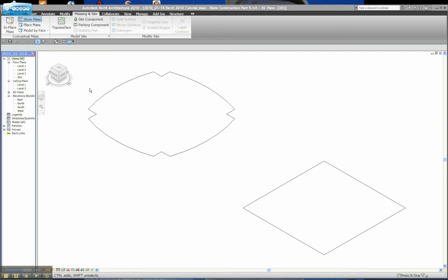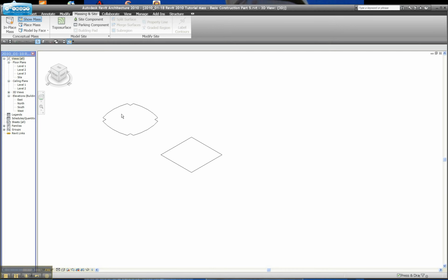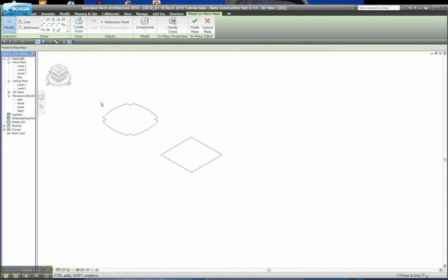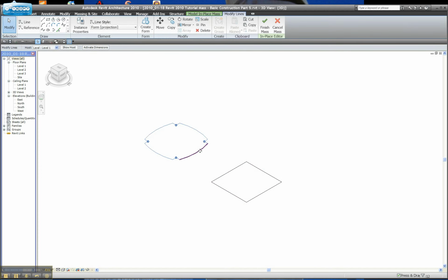This is yet another tutorial about basic massing, and what I've done here is I've created a mass, and right now there is no mass in it. I've just created some construction chains of lines. And by the way, in the last tutorial we talked about the difference between reference lines and normal lines.